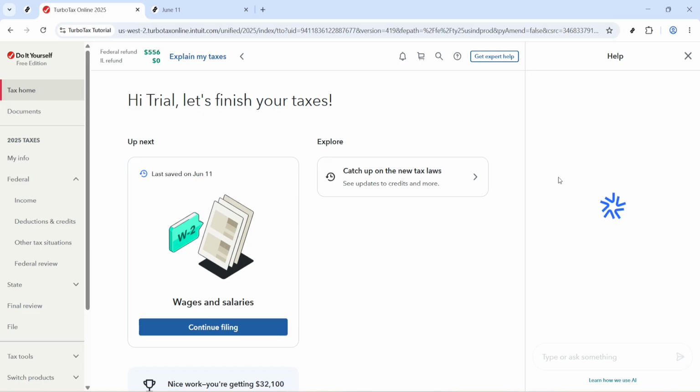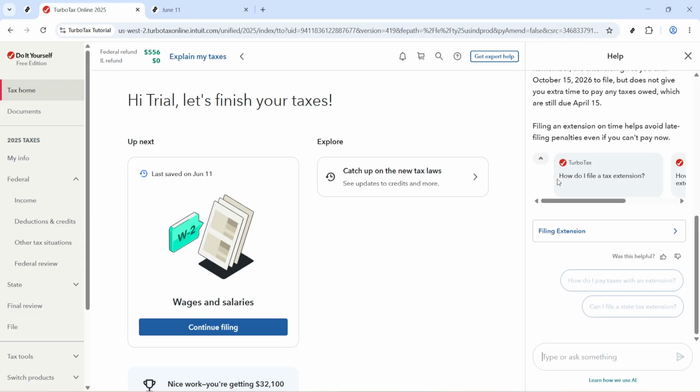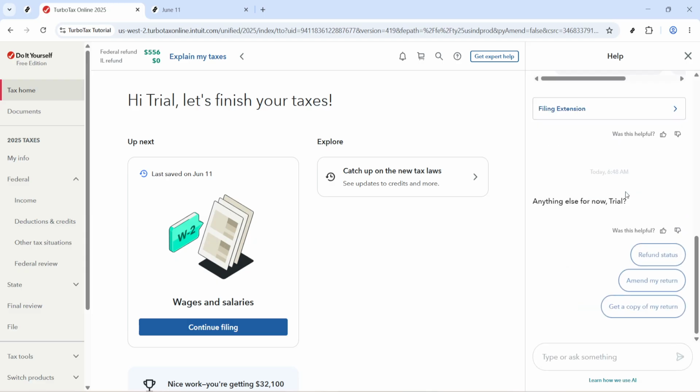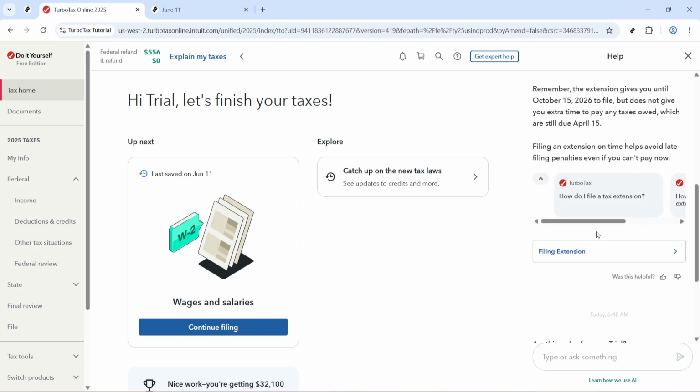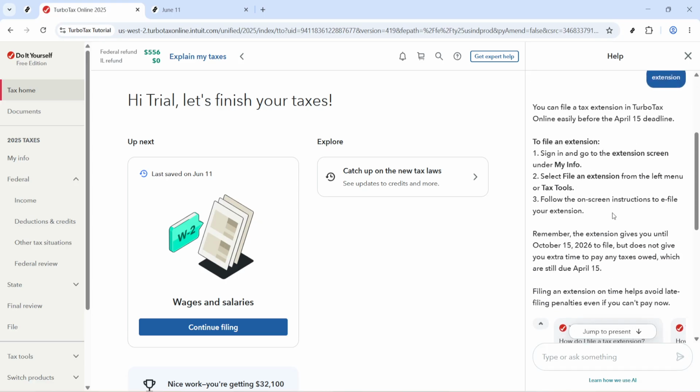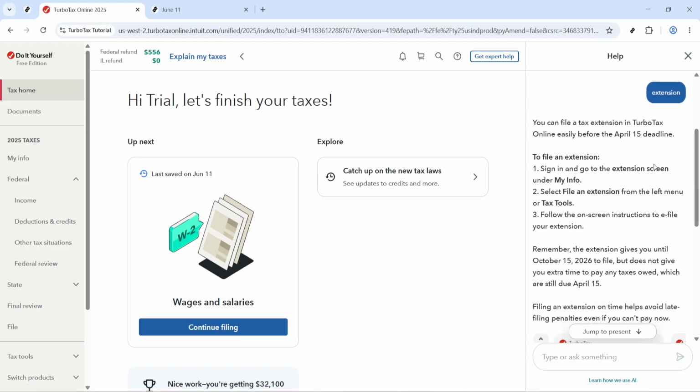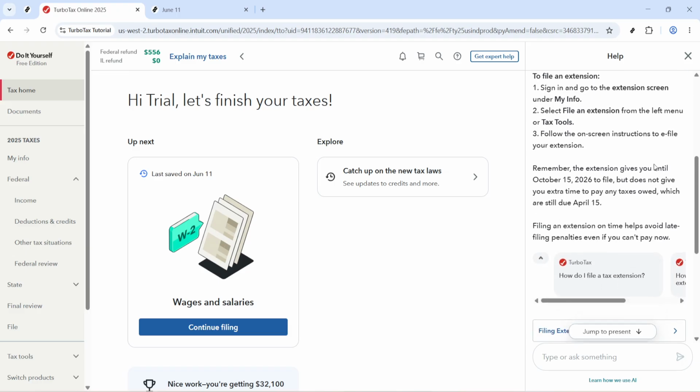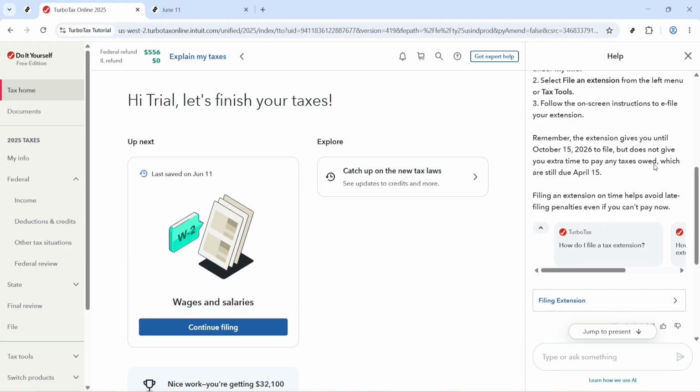After the Help panel opens, click into the search field and type extension. Keep the wording simple, so TurboTax can bring up the most relevant results. You should start seeing related help topics and guided options connected to filing more time for your return. This search step helps narrow everything down so you can avoid unnecessary clicks and go straight to the correct feature.